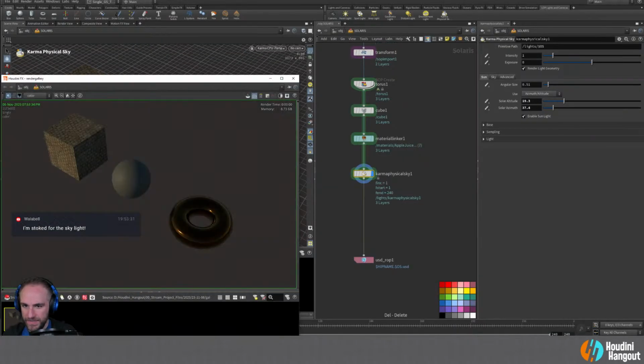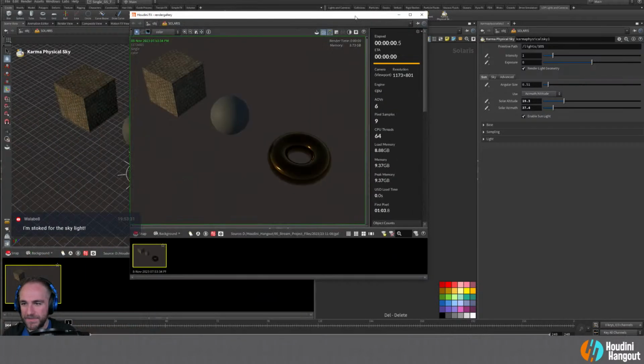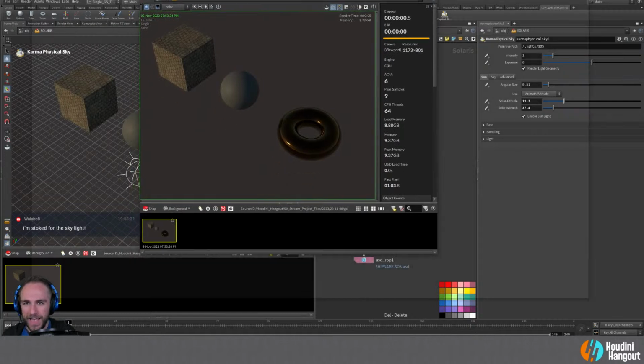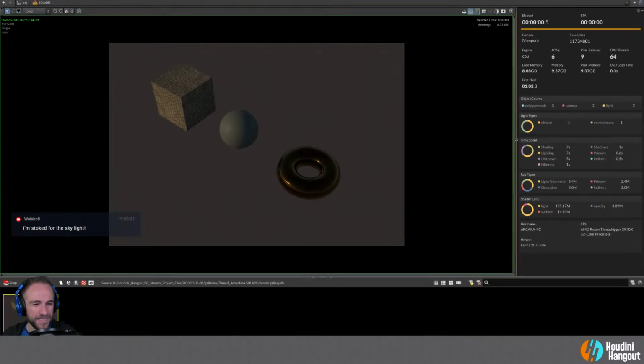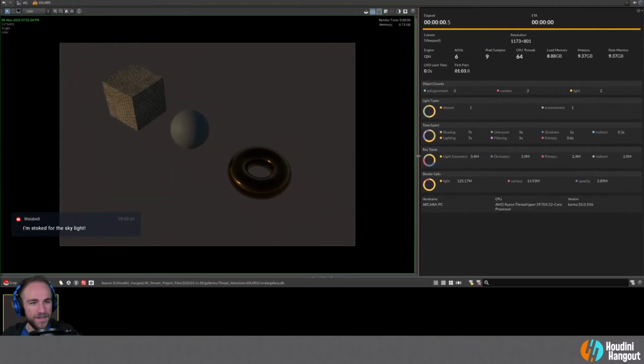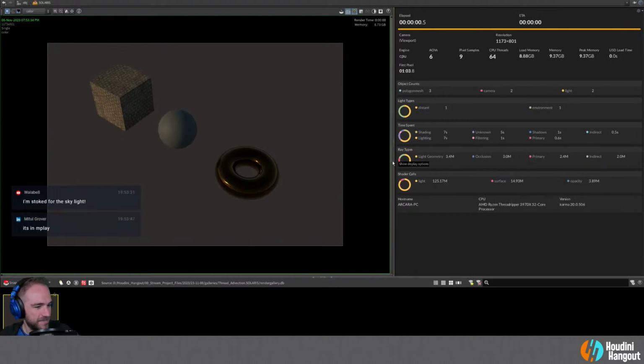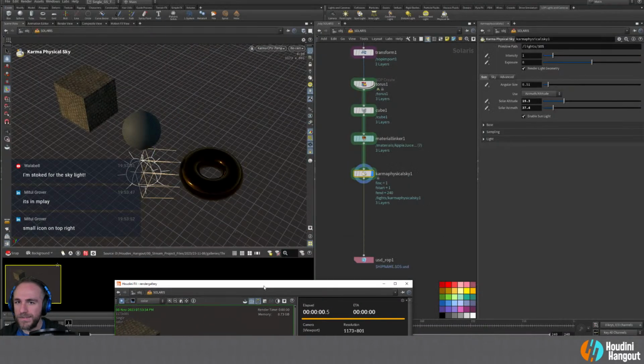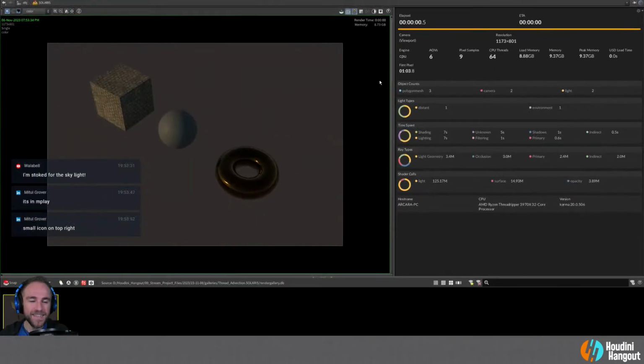Is it this? Hello? Yeah, there it is. Okay, so you got to use the render gallery, I think. I think it comes in a few other places as well. But yeah, here's the... yeah, it's in mplay. Small icon at the top right. What? Oh, you're talking about in there. Okay. Little delay.